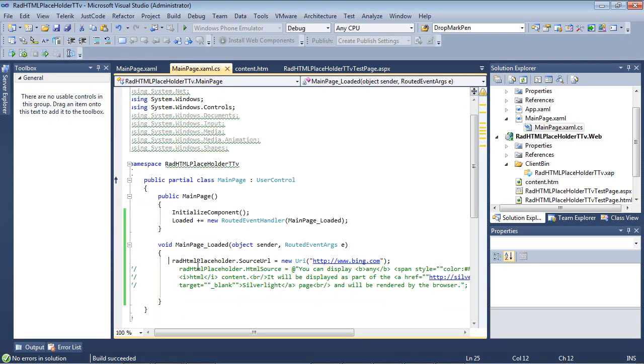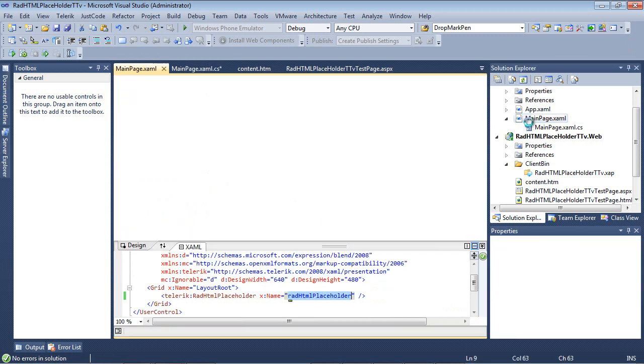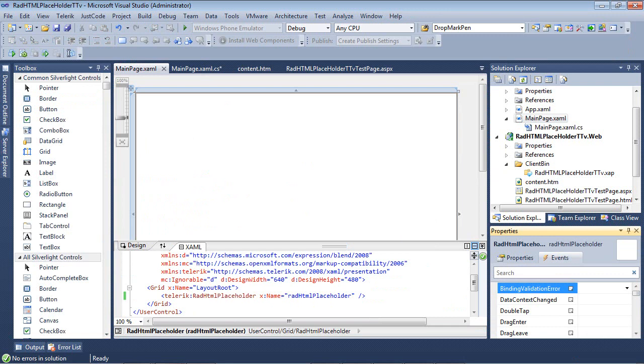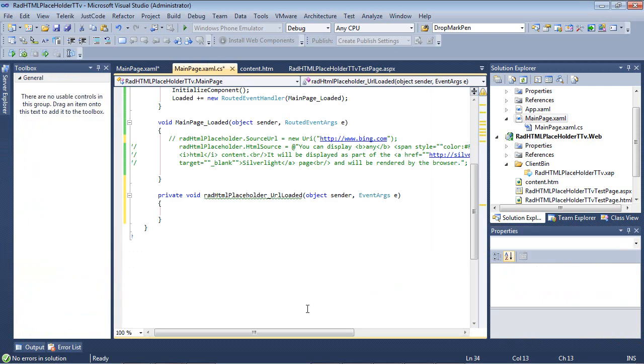There's also another event that you may want to pay attention to. If we scroll back to our MainPage.xaml and we're on our RAD HtmlPlaceHolder, under events you will see a UrlLoaded event. I'll scroll down through this list, and so we have a UrlLoaded event. I'm just going to double click this, and we can know exactly when our URL has been loaded by subscribing to this event.